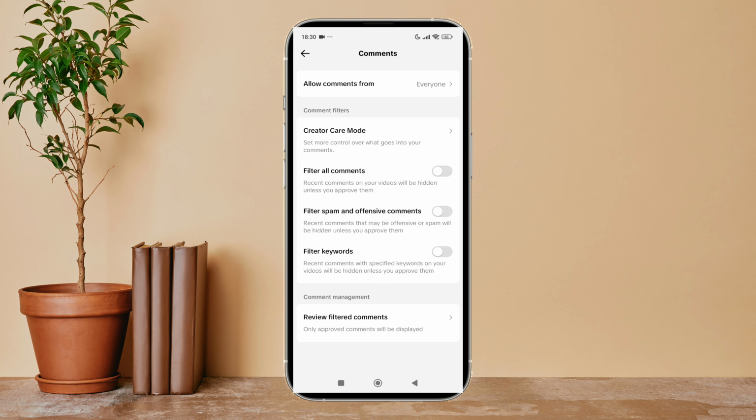Then you can see the option of filter spam and offensive comments. Turn on it by tapping on it. So this is how you can enable filter spam and offensive comments on TikTok.